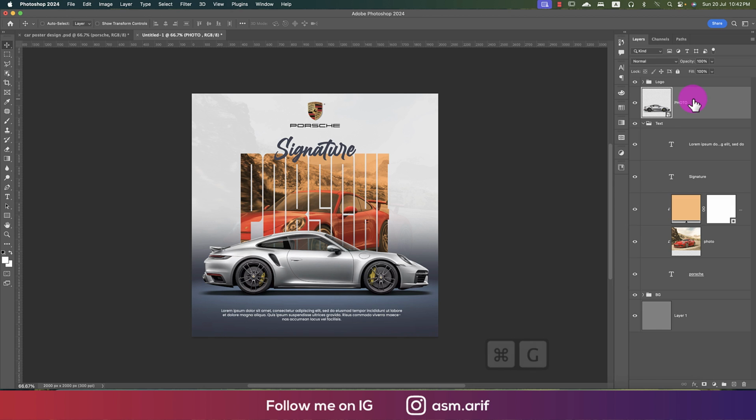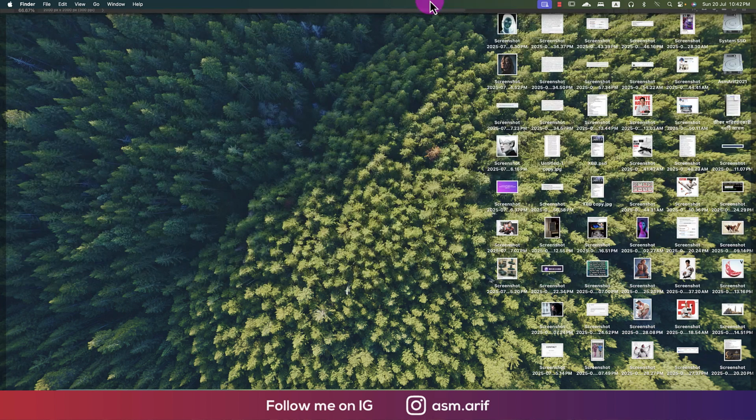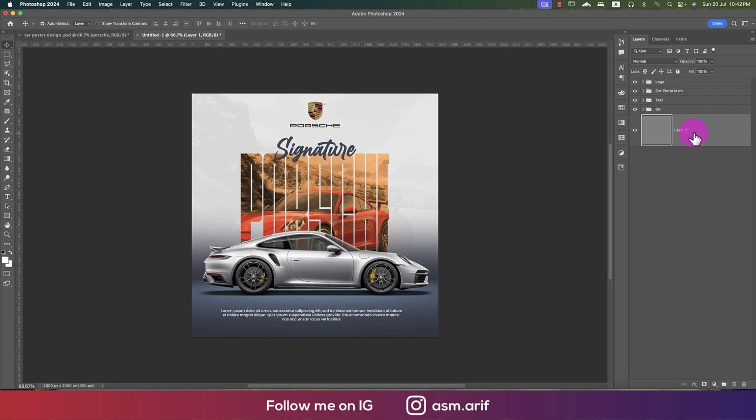That's good. And this photo, that is the car photo main, will be another group over there, along with the text layer and BG layer. So I'm deleting this layer which is not necessary, and for the BG layer I will provide the violet color, text layer blue, car photo green, and the logo red. This layer coloring will help you recognize which layer represents what type of element, which is really important for future editing purposes.